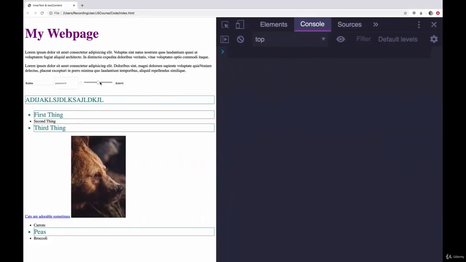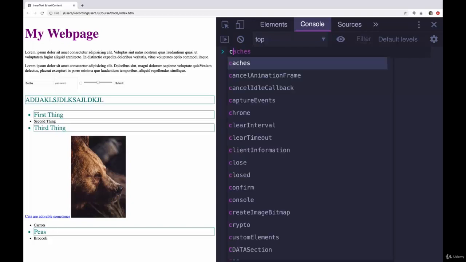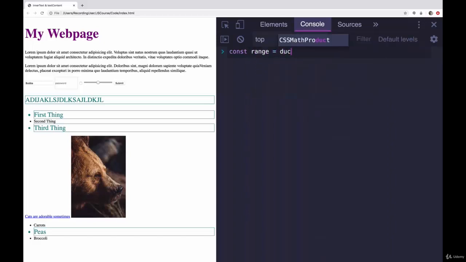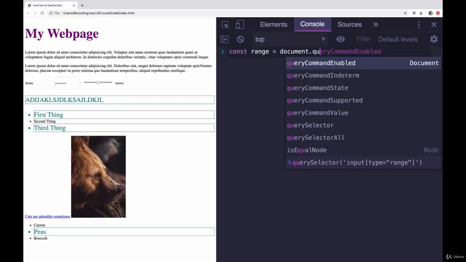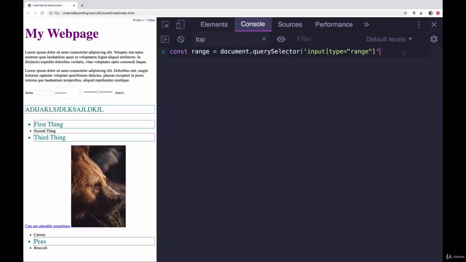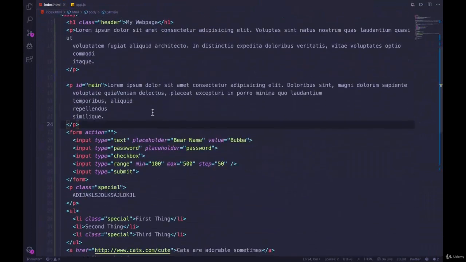For example, on this range input right here, I'll select it using a query selector. So I'll do const range equals document.querySelector, and I don't want to just do input. I'm going to do input and then attribute type equals, I have to use the right quotes in here, type equals range. So give me the first input where it has the type attribute set to range, and we have that range. And if we look at it, right here, we have a bunch of attributes. We have the type attribute. We have min, we have max, we have step.